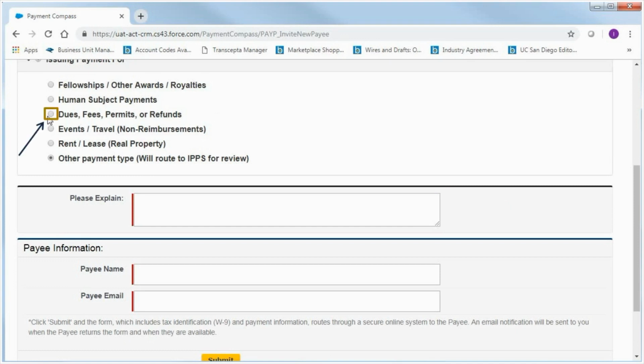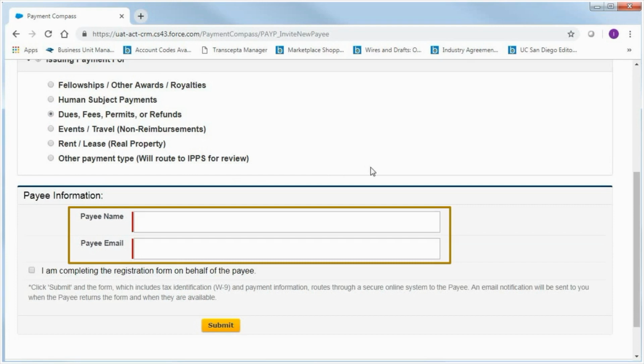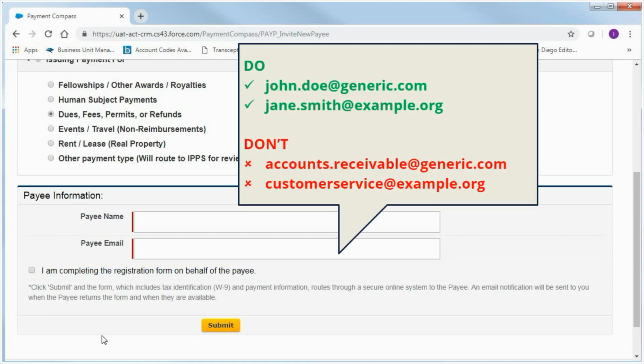When you select the circle next to an option, you will be prompted for the payee's name and email address. An invitation to register on Payment Compass will be sent to this email. Please note that it is best if you use a person's direct email address instead of a generic company address to ensure your invitation gets to the right person.